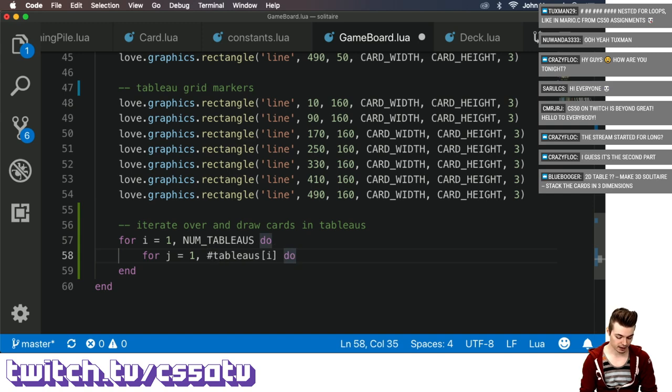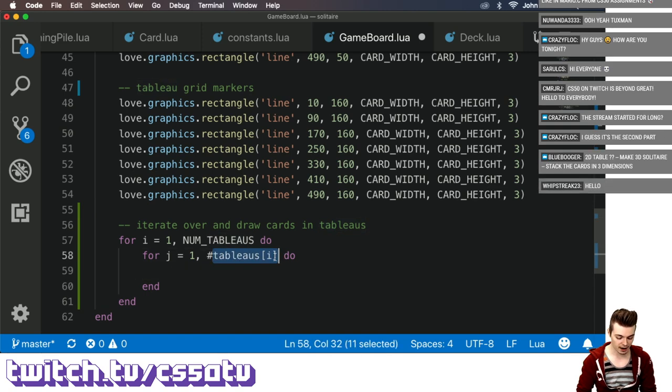Number of tableaus i, do end, because the tableaus at i is going to have a length of cards that we need to render, and this will change over time. It's going to get a little more complicated when we need to draw them in the right order with the parenting, but this should still be doable. We'll have it structured ideally such that we preserve the rendering order, so that we can iterate over the cards in the right order and draw everything out, and the parent-child relationship will be preserved.